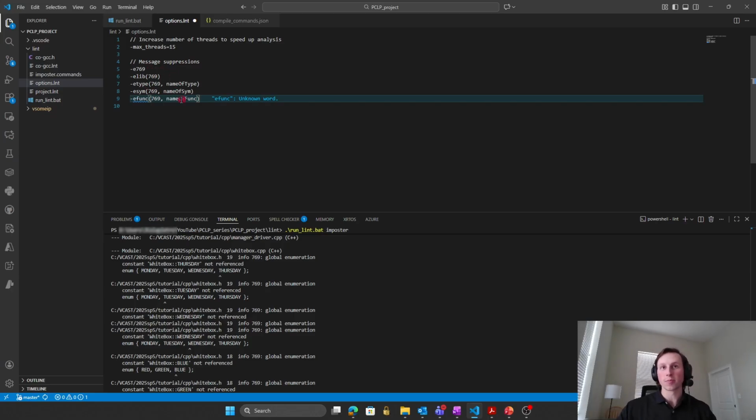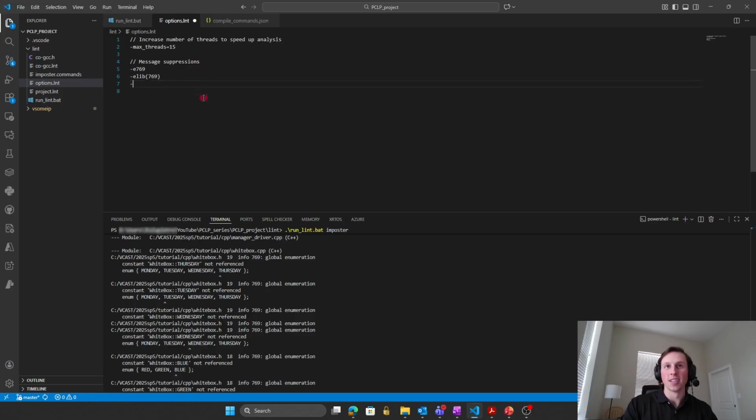So these are multiple different ways you can do this. Again, there's probably double the amount of options as this, if not more. But for the purpose of our options file, I'm just going to keep it to the -e and -e lib for the 769 message. And we'll see a difference in the output: we won't see the 769 message once we run the script again. Those are some different ways that you can suppress messages with PC-lint.